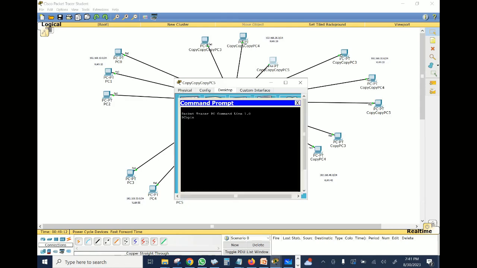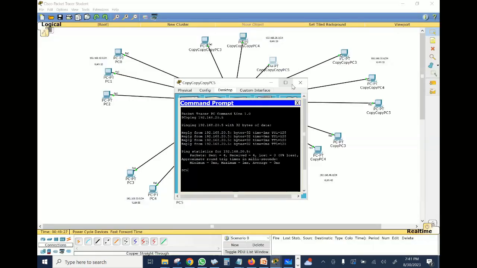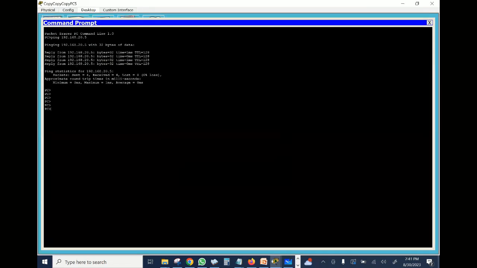Let's say ping 192.168.20.5. Can you see? Its neighbor is reachable, but any other person outside that VLAN, outside that LAN, cannot be reached. So the network has been segmented.